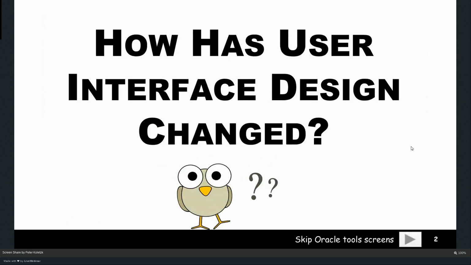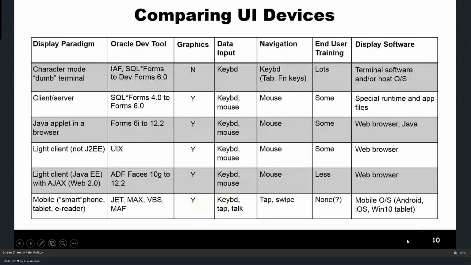How has user interface design changed over the years? And I'm going to skip a couple of slides here. These are basically screenshots of different Oracle tools. And I did a chart that shows the display device or paradigm, the Oracle development tool, whether graphics is supported or not, the capability or the feature for data input, the way navigation is done around the screens, how much end user training is required, and then the display software, what's used for that.